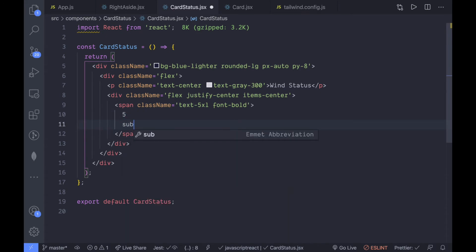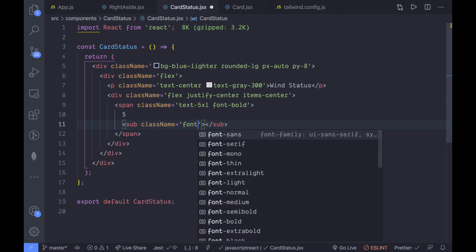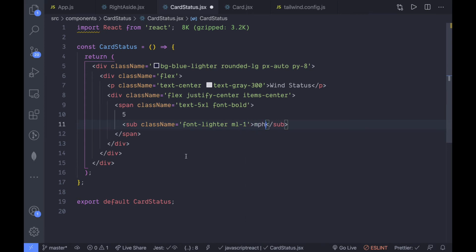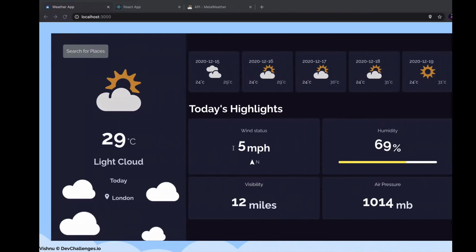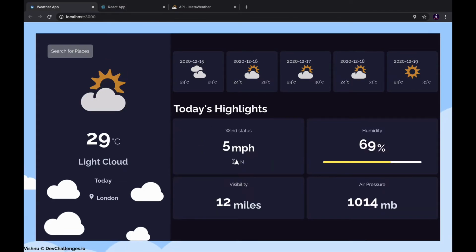and we'll be creating a new sub tag and give it a class name. Let's just say the font to lighter and margin left to 1 and the units. So if I go ahead and save this, so we got this text showing right here, and then we need this specific icon and the direction.